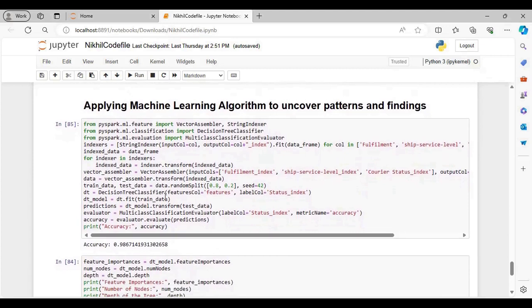So later I have indexed all these variables to numerical ones, as all these are categorical variables, by creating a new column with indexes. And then I have built the decision tree classifier model by splitting the data into 80% training data and 20% testing data. The target variable that I have used for this model is status, and the predictor variables are fulfillment, ship service level, and courier status. Once I have trained the model, I made predictions and evaluated the model on testing data.